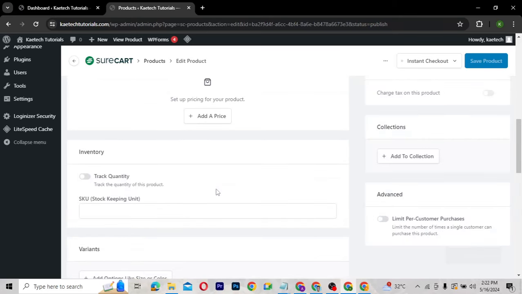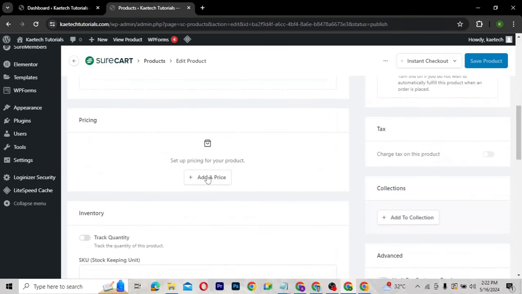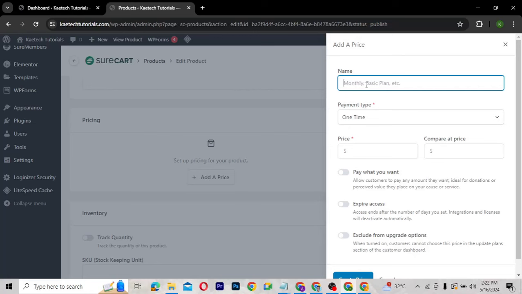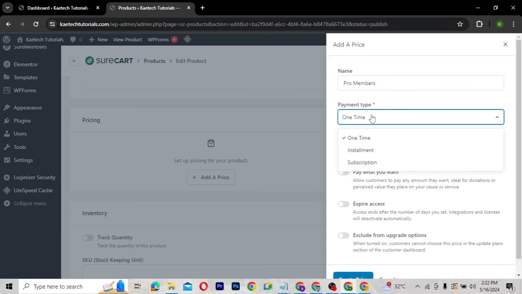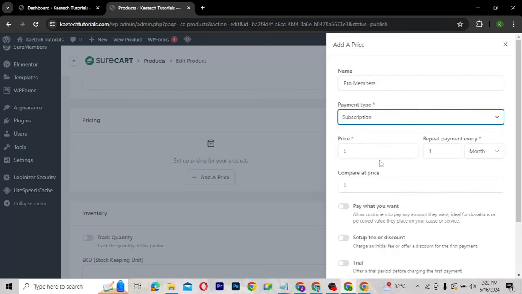Now we can go ahead and add our price. Okay, so I'm going to click over here to add a price. So it's going to be our pro members price. Then the payment type, is it going to be one time or installment or subscription? So let's say it's going to be subscription based. And then the price is going to be, let's say $59, or maybe 59 is too much, so I'm going to say maybe $19 every month. Okay, so monthly, and then repeat payment every month. So every month it's going to repeat.